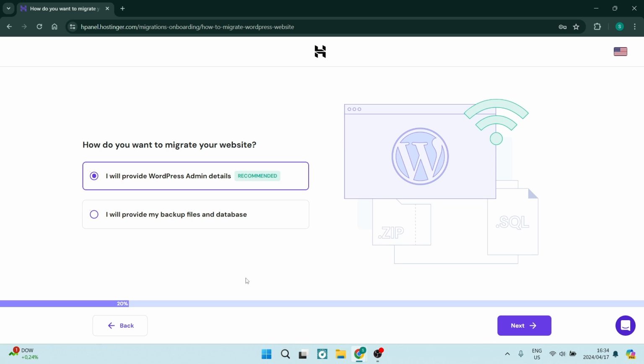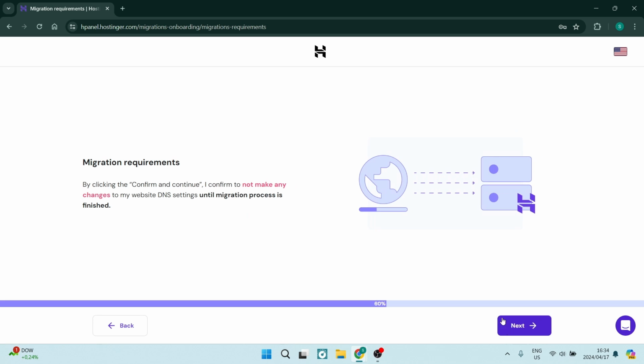You can either go ahead and provide the WordPress admin details that's recommended, so it'll be your login and your password, and then you can also use the backup files in your database. As this is recommended, I'm going to go with the first option, and here the migration requirements, it also asks you that when you click confirm and continue, you'll confirm not to make any changes to your website DNS settings until the migration process is complete.